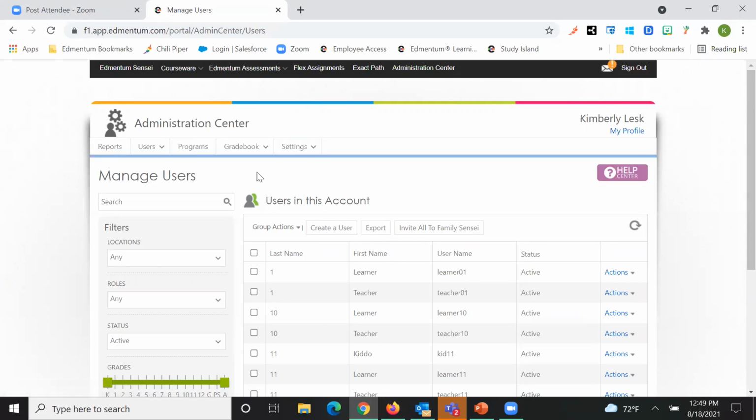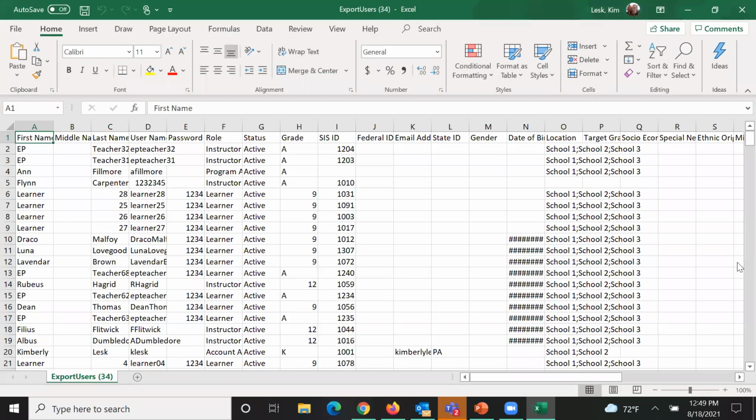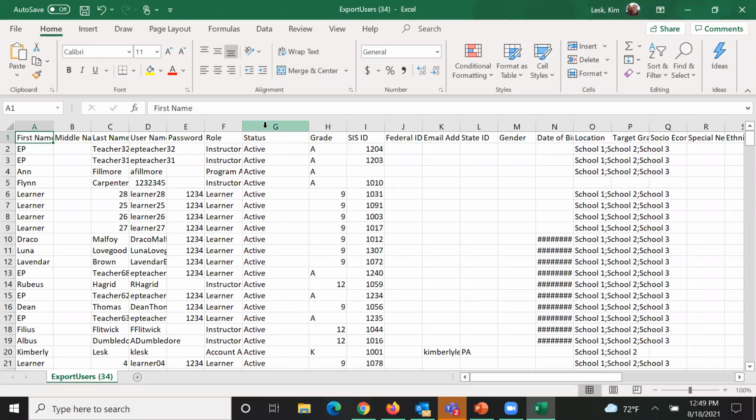Up above the first name column, so I'm in the users tab and under manage, you can export a list of all of the users in the account. Now, what I want you to do here, this is going to sound silly, but it works, is there will be a status column. Anybody who's active in the system, if you don't want them active anymore, you change active to inactive, just like that.